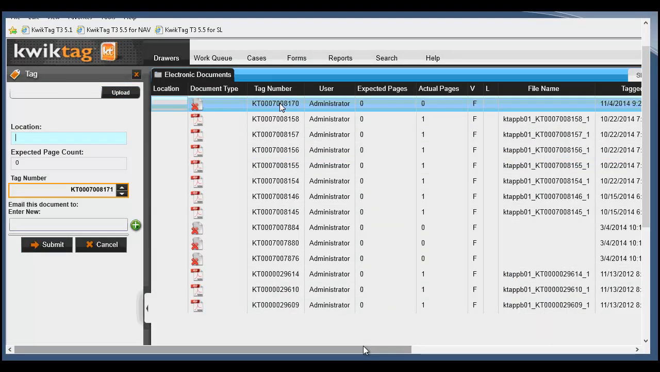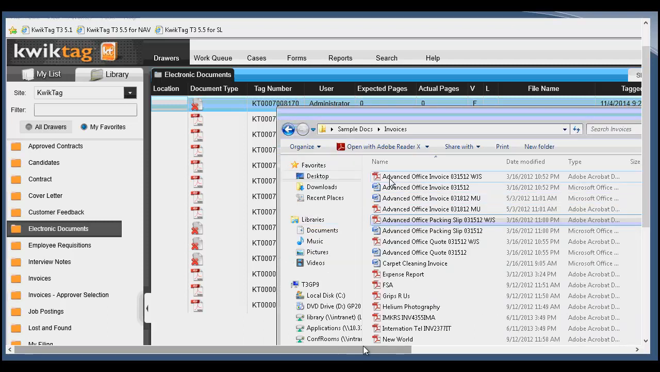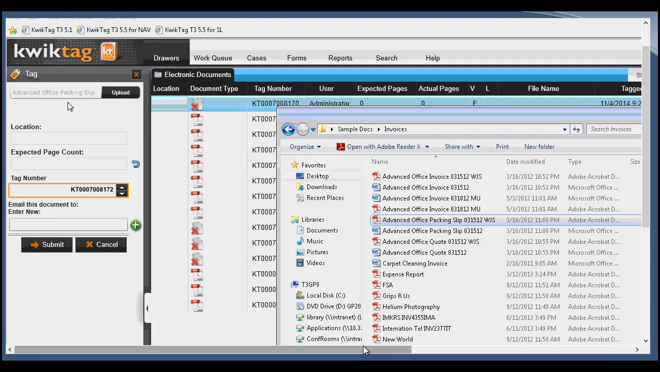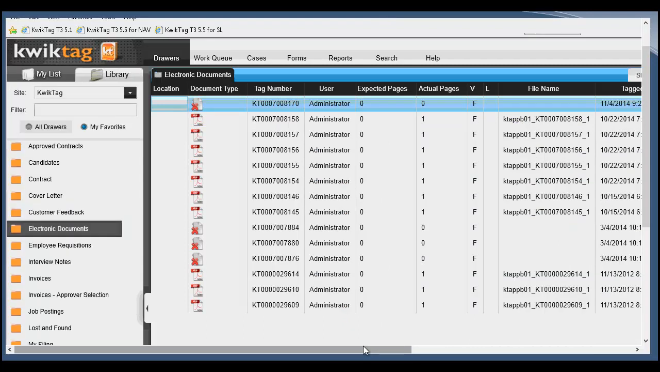Now, I also mentioned the ability to drag and drop. If I were to open up an email, or open up my desktop or my network drives or any area that I have access to, I can also just grab a document, click it, and drag it over to the electronic documents drawer, and that performs the same function as the upload does for a document that's already been digitized. So again, I can do that from my desktop, from my computer, or from Outlook. Okay, now I'm going to go back to the indexer and refresh my work queue.